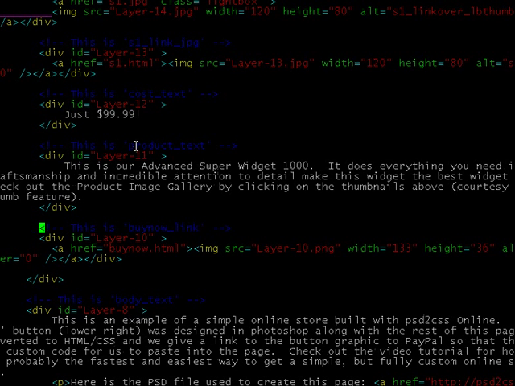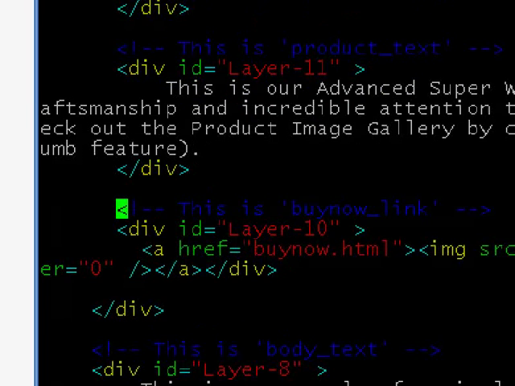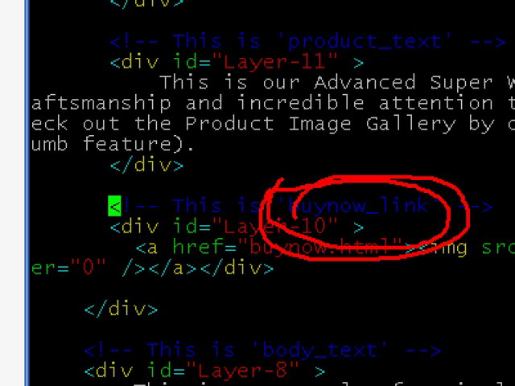I know I kind of cheated, but the YouTube videos aren't very long, so I'd already logged in, and this is my text editor, and I found here our Buy Now link area. Here I'll zoom in and show you that. This is the section of the code that PSD to CSS Online generated. I can find it easily because I named that layer Buy Now link, and so I did a search through all this code, and I found my Buy Now link.